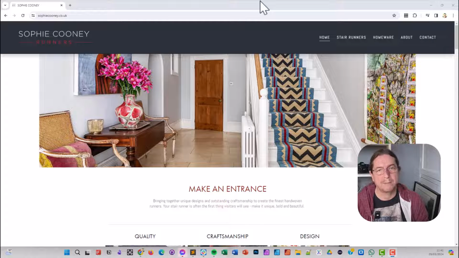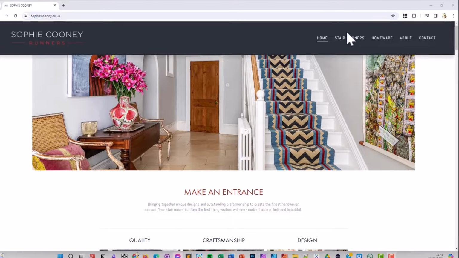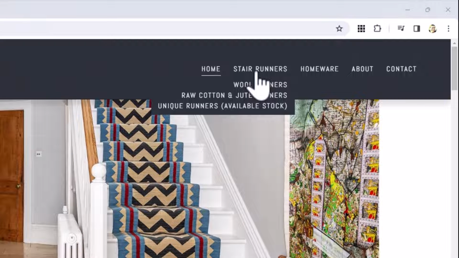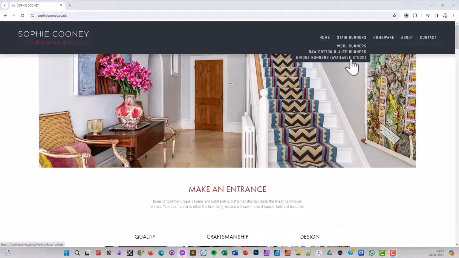So let's look at an example of how the ID Finder can be used when writing custom CSS for your Squarespace website. This is one of my clients' sites, Sophie Cooney. She sells these Kilim stair runners, and there are 4 different types. The wool runners, raw cotton, and jute. Those ones are sold by the meter and they're manufactured to order. And then the last one, unique runners, where it says available stock, is lengths that they've got pre-made that are ready to sell.